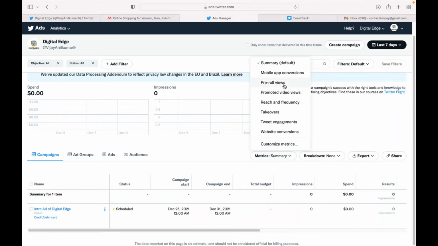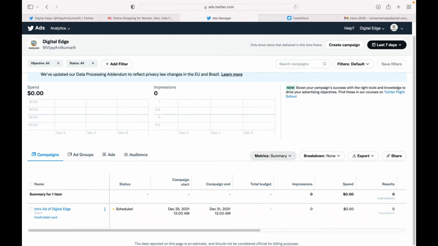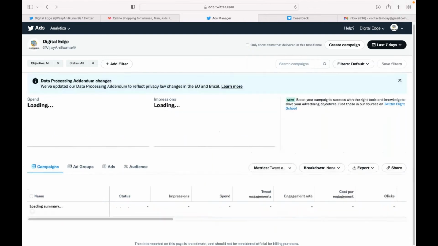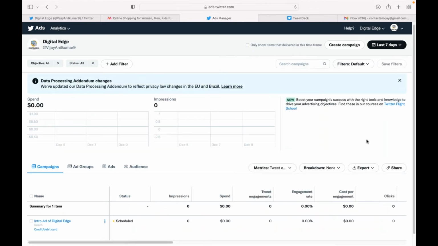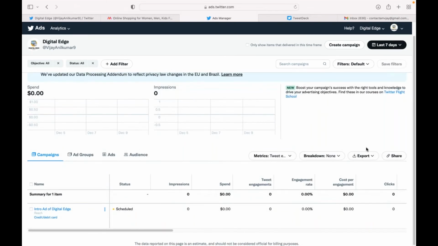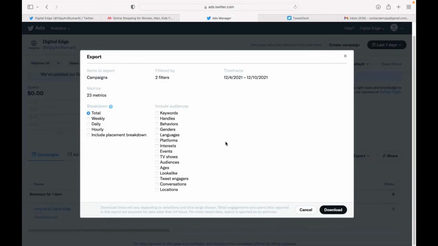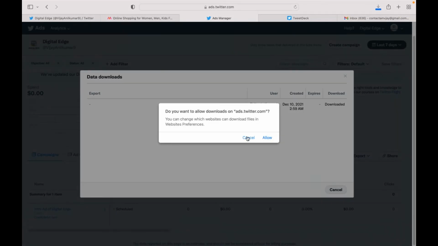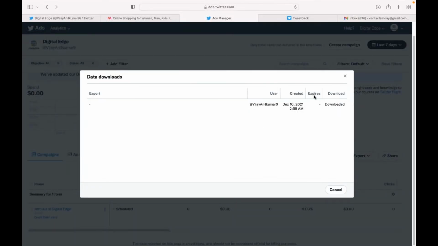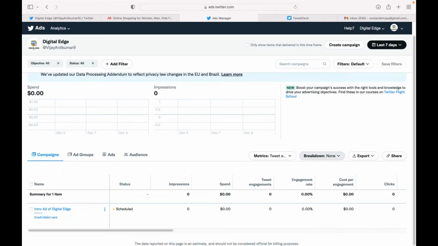There are a lot of insight options here: tweet engagement, website conversions if you provide a link, and the same details. You can export the data to an Excel format. There's no data here, but if it's there, you get it in the form of this. If you're planning another Twitter campaign later on, you can consider this data and work on that.